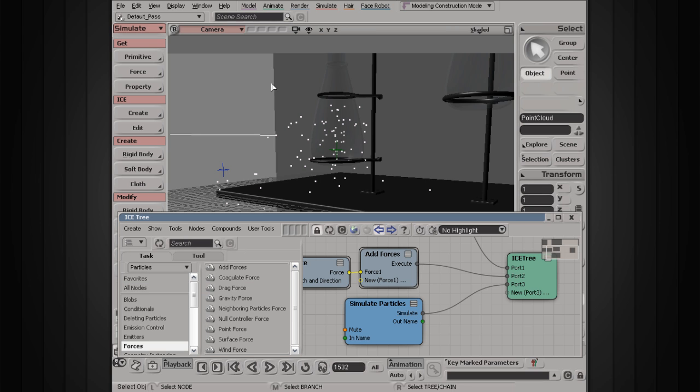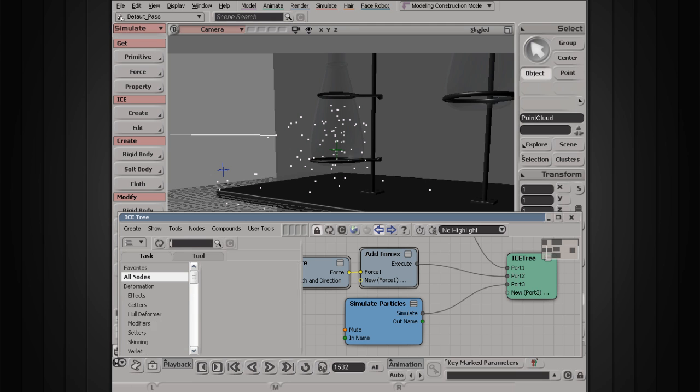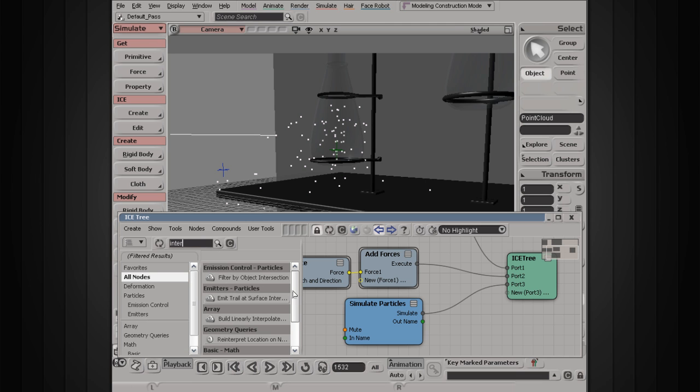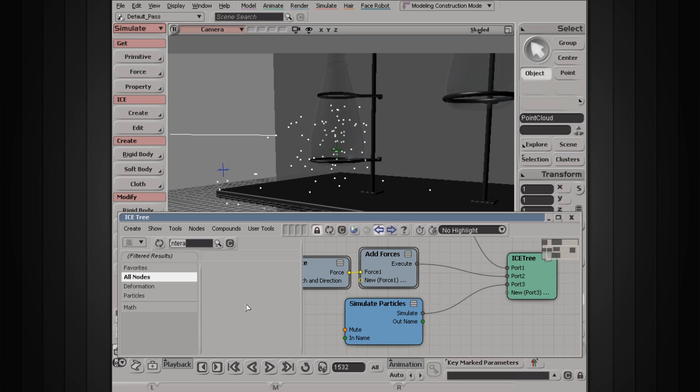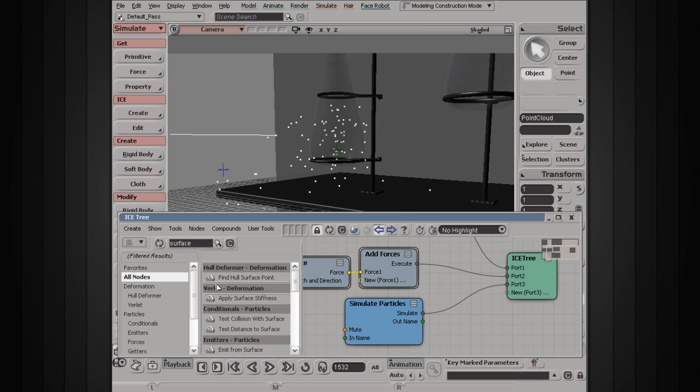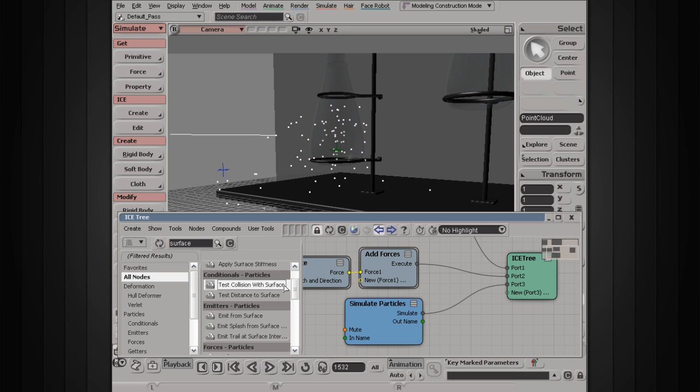So let's try going at it from the other way. Let's see, we want these particles to interact with the surface. Well, nope, we don't have anything that says interact with, so now let's try surface. Okay, well, this is a shorter list, so we can scroll down. Alright, so we have something that tests the collision with the surface with a particle. That's close. We can emit from a surface.